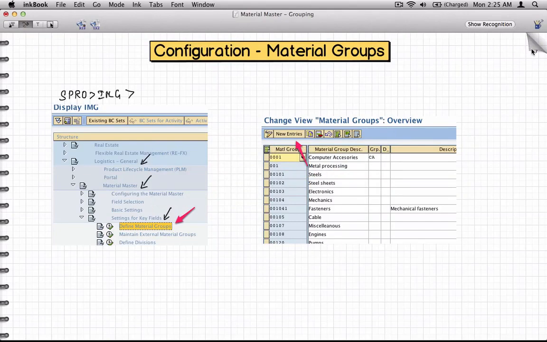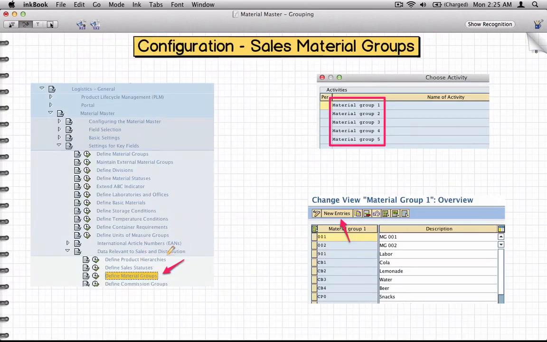Okay, so here are the notes for how to do it. First thing, go to SPRO, IMG, and then logistics general, material master, settings for key fields, data relevant to sales and distribution. Remember, this is sales relevant data. And then click on define material groups. So choose whatever material group you want to customize. In this case, we have customized 4, or 1 if you like, and then just go to new entries and start creating as many entries as you like.